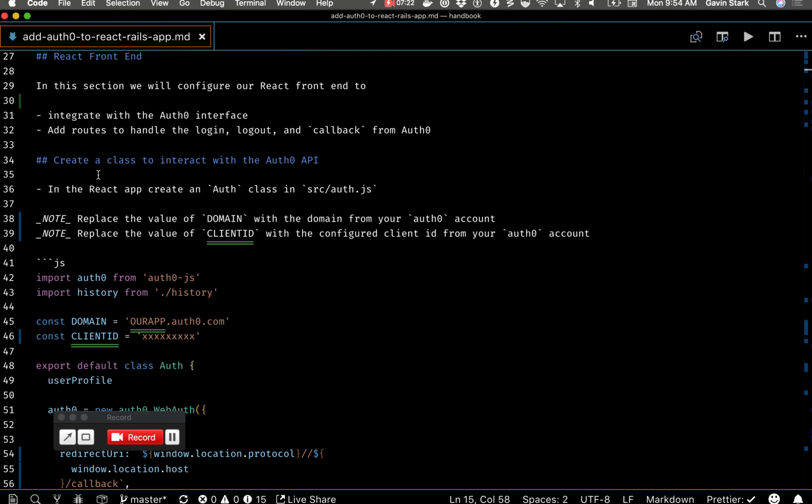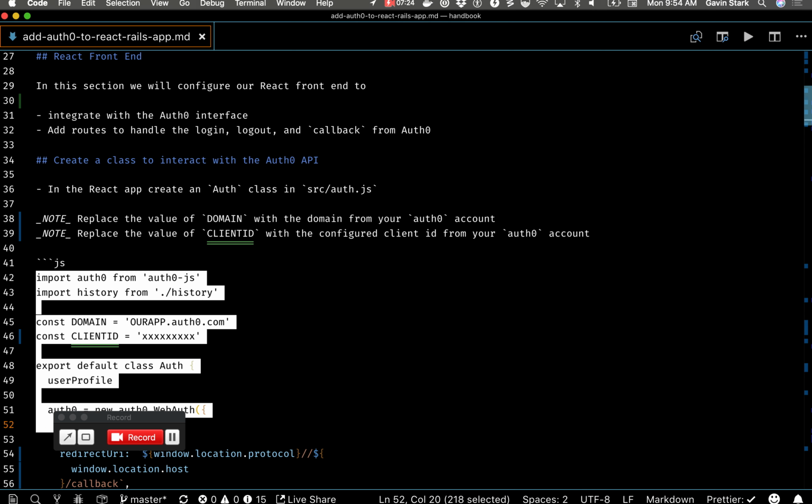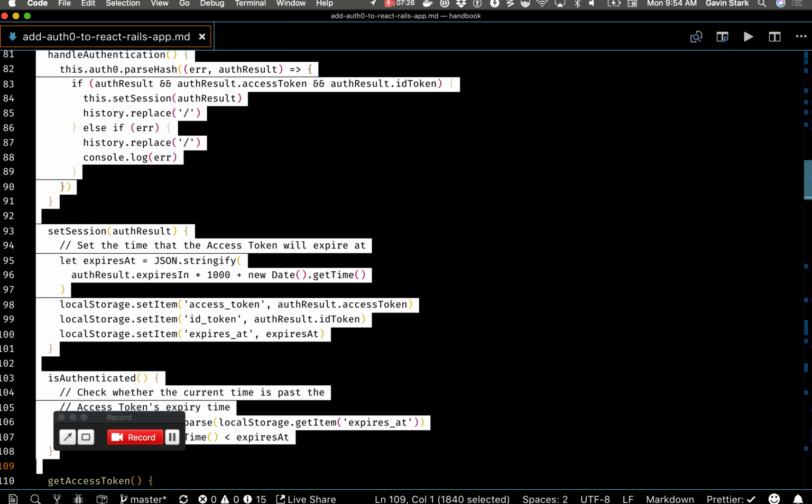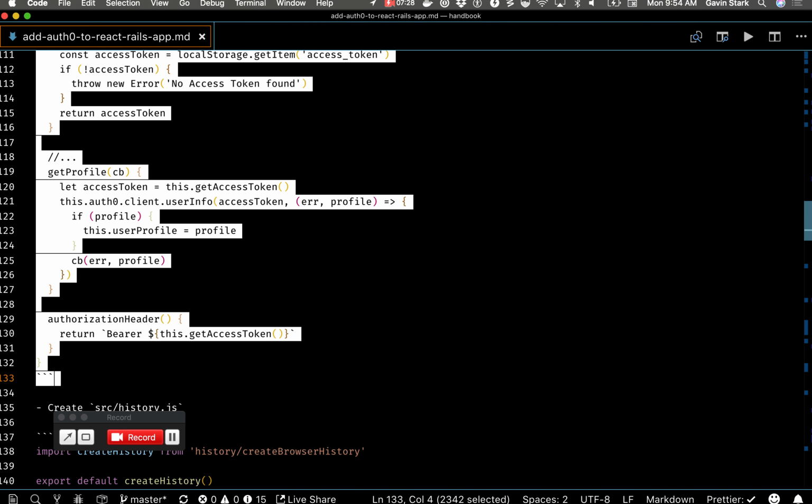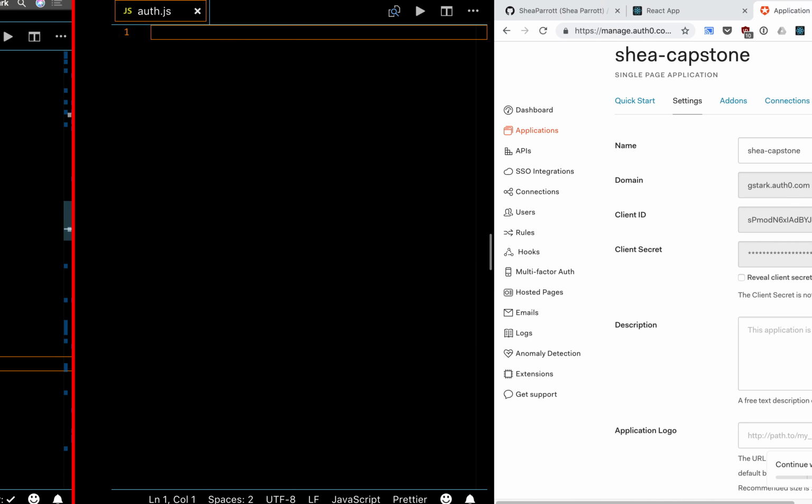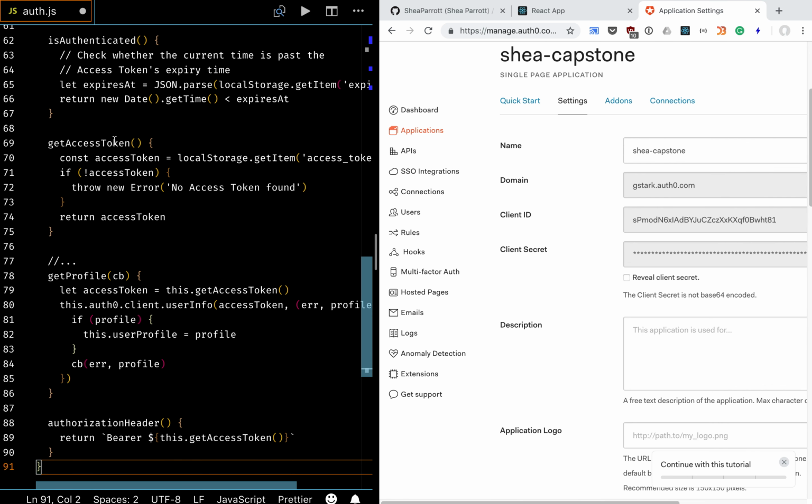I have the boilerplate for that in the guide. So I'm just going to copy it. Oh, there's a boilerplate. Look at all that. I'm going to copy that. I'm going to add it here as auth.js.